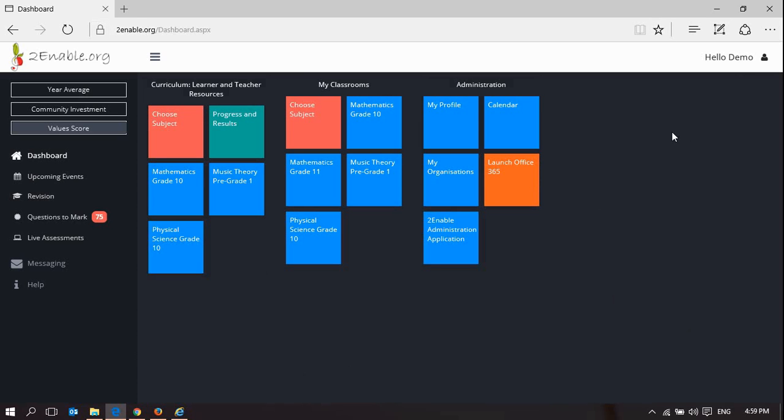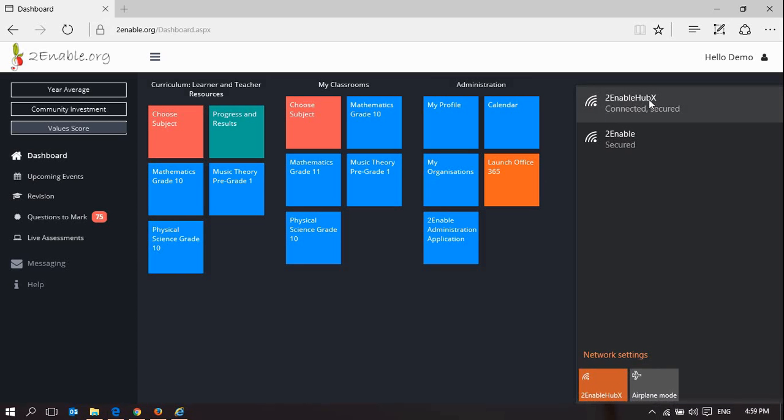We have to have an internet connection in order to get to this space, so if you do not have internet you will not be able to do any of this. So I've connected to an internet which is called 2Enable Hub. This includes a local 2Enable Hub, 2Enable Digital Library. So I'm connecting to the internet through this hub.